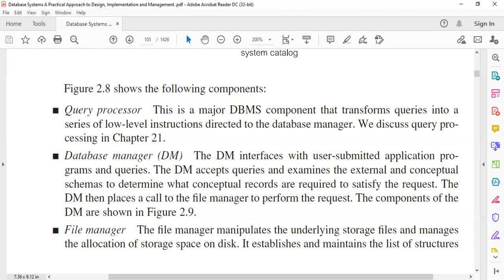Then it will make a call to the file manager to perform the request. In other words, it will interpret the exact data that is required, and send that request to the file manager in an interpreted way. And as we have said, we are going to have a more detailed look into the database manager, because it is made up of very many components.